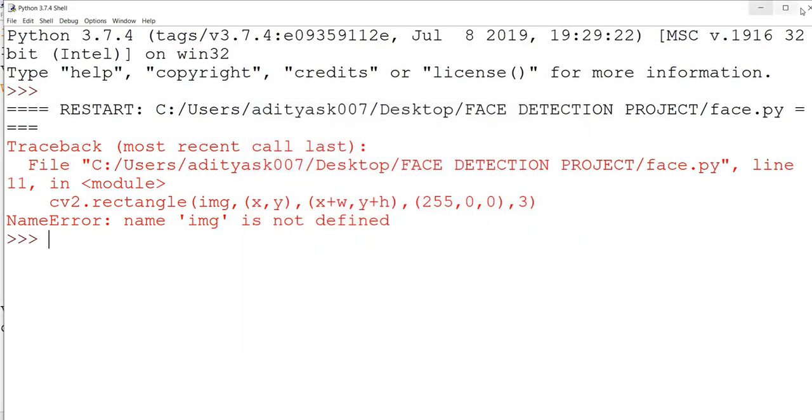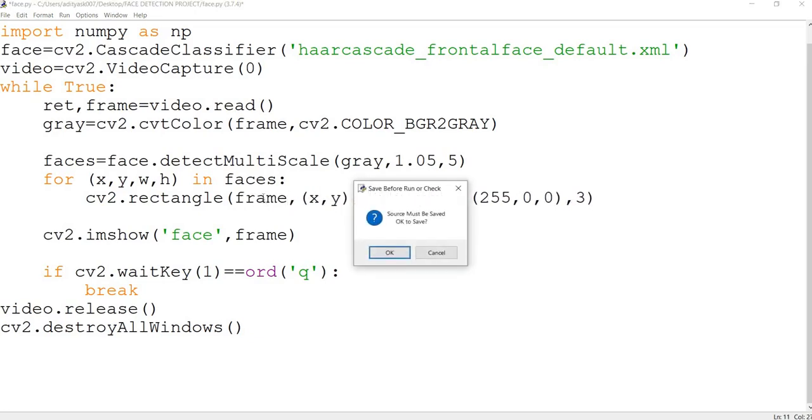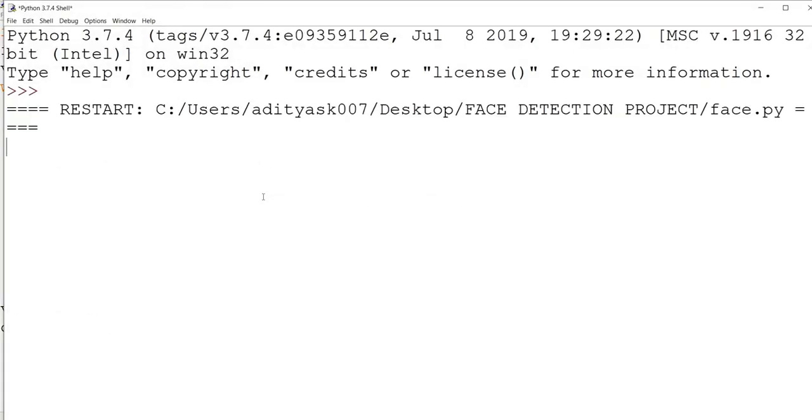Okay, one small error that I'm facing. Where is the error that I'm facing? Okay, cv2.rectangle should not draw on the image, it should draw on the frame. So that is the small change. cv2.rectangle should draw on the frame, because you should try to understand, this is a continuous video capture and video streaming process.